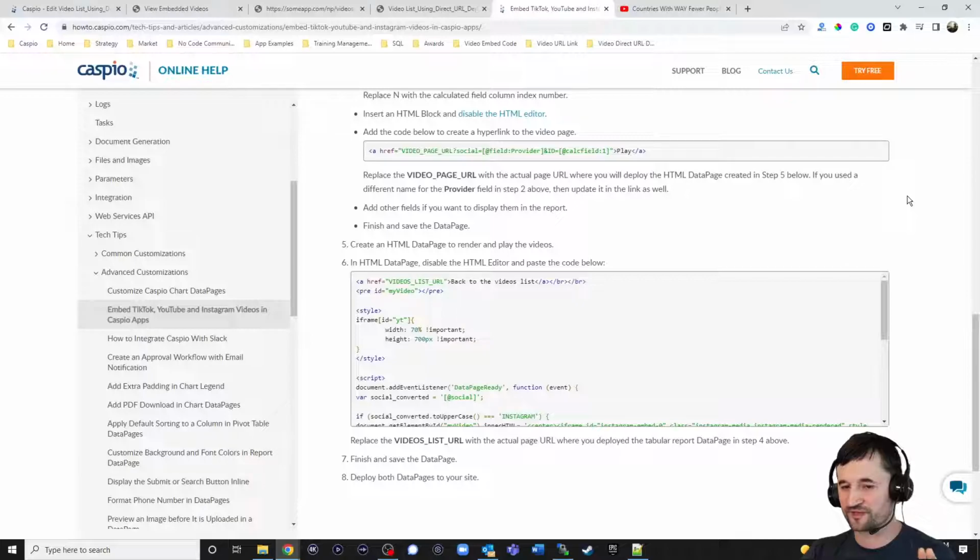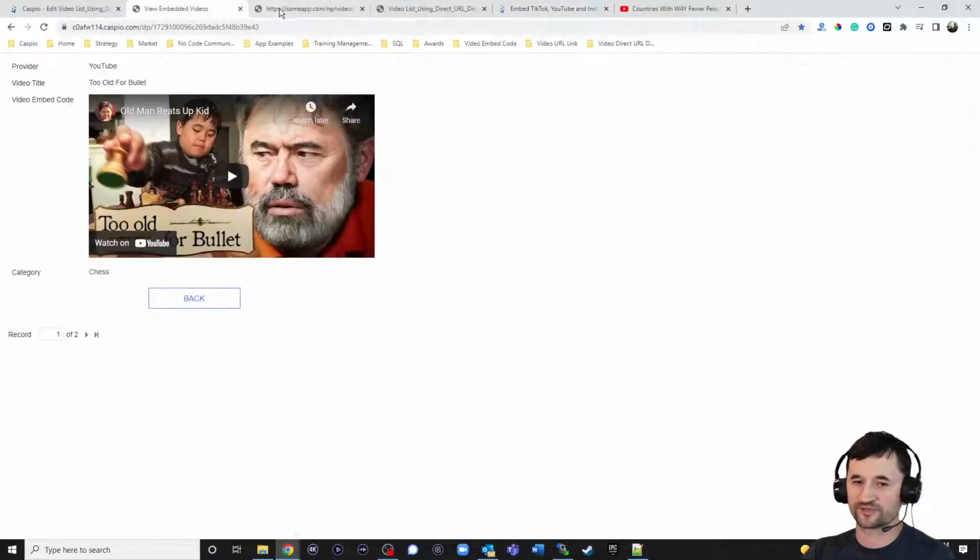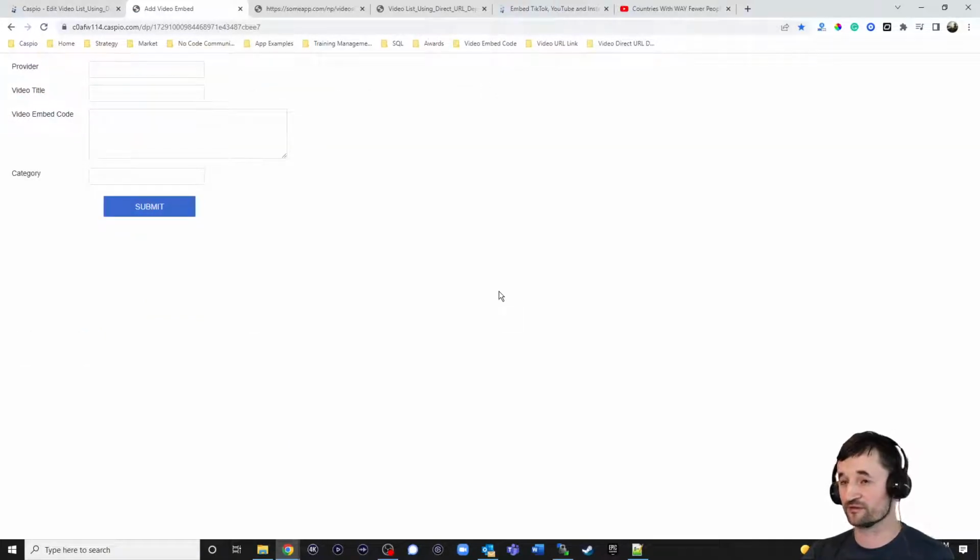Really, the main difference here is when you submit the form, how you're actually grabbing the video from that hosting provider. Are you using a direct link to a video, or are you using the embed code of that video? Okay, and then when you submit it, you have the ability to render the video inside a data page to actually display the video and not have to go back to the hosting provider to see the video from there. You can actually watch the embedded video inside a Caspio data page.